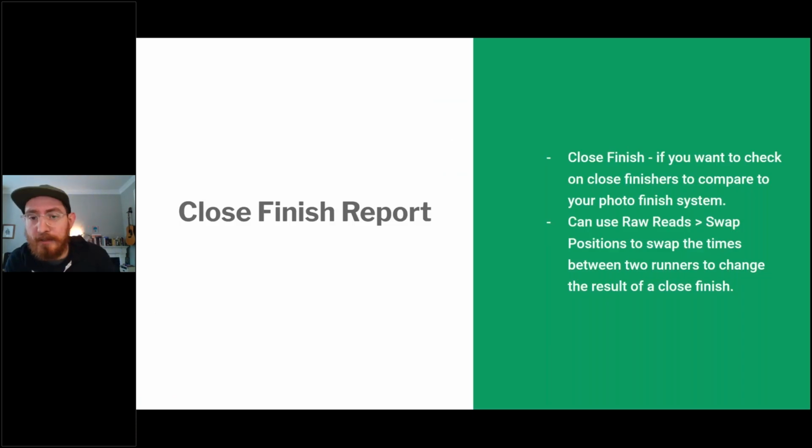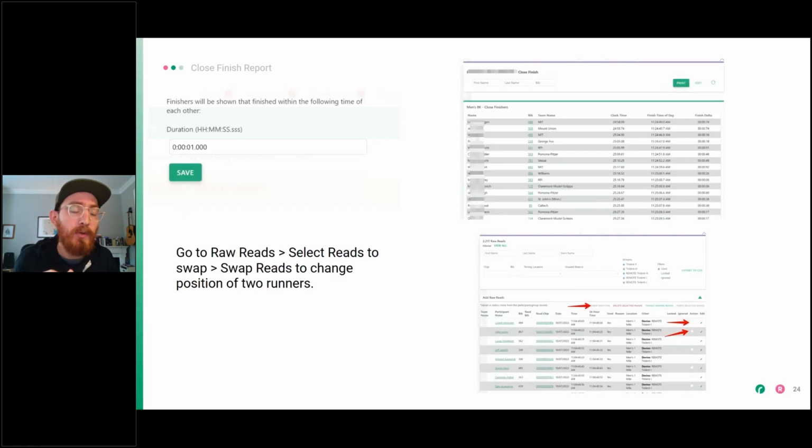Okay, so the close finish report, I talked about this earlier. Again, if you wanted to check on close finishers to compare to your photo finish system, use the raw reads and swap positions to swap times between two runners to change the result of a close finish. So when you create a report section that is of this type, on the left, you'll see this little pop-up that says, finishers will be shown that finished within the following time of each other. Default is 1 second. You can change that down all the way to 0.001 if you really wanted to.